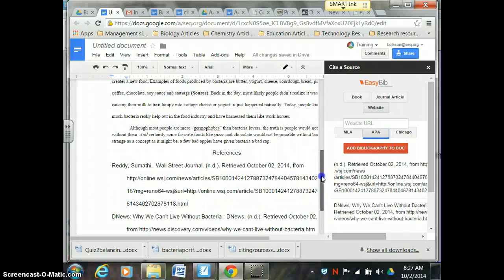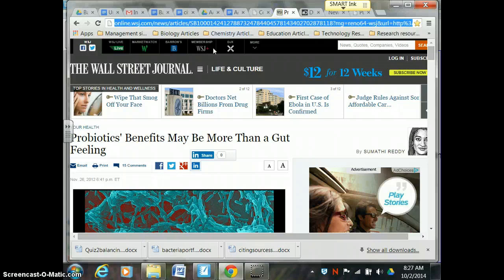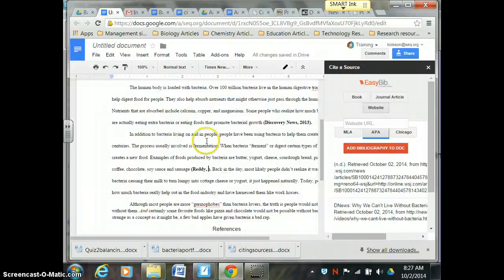And then when I go back into my article, this is the information I'm citing. So in parentheses after it, I just put Reddy, the name of the author, and then the date. So I go back to this and I say, oh, when was this published? 2012. So I would write 2012.